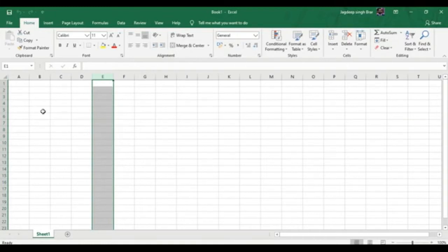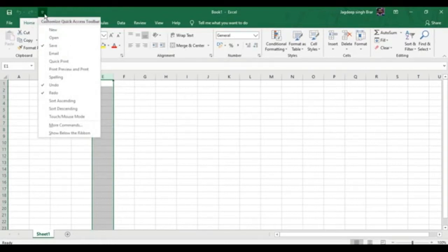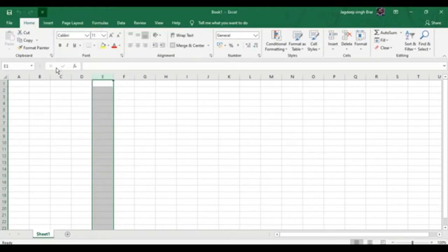So let's discuss the parts of the Excel window. First, the quick access toolbar. The quick access toolbar is made to give you quick access to the commands you use often. By default, it includes the save command, undo and redo commands. You can add more commands of your choice by clicking on this drop-down menu and selecting a command which you want to add. For example, print preview. So it's added into your quick access toolbar.